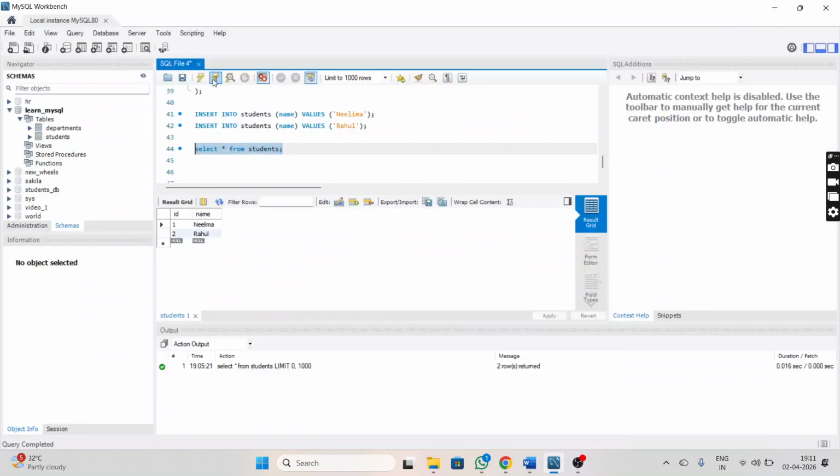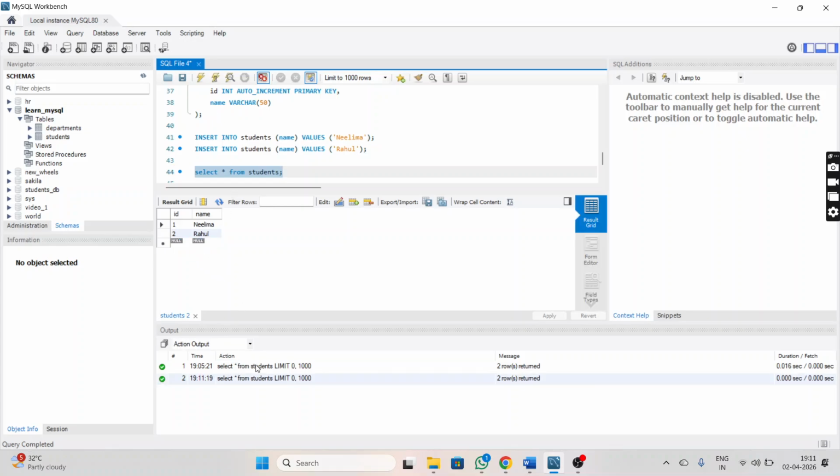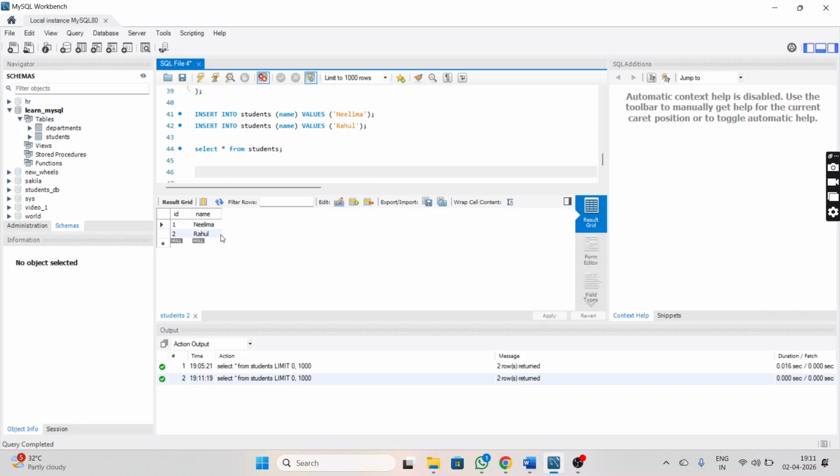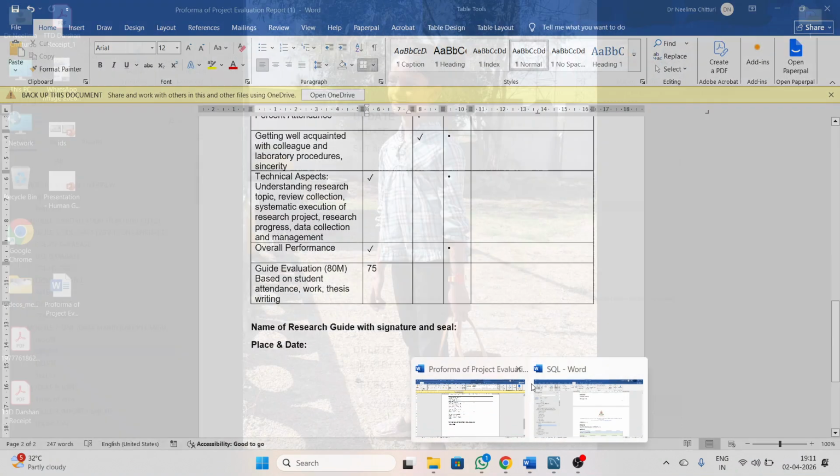So let's see what rows are there in our table. Okay. Now I want to update the details. Wherever ID number is 2, I need to update the name. So how do I do it? We have a command called update.